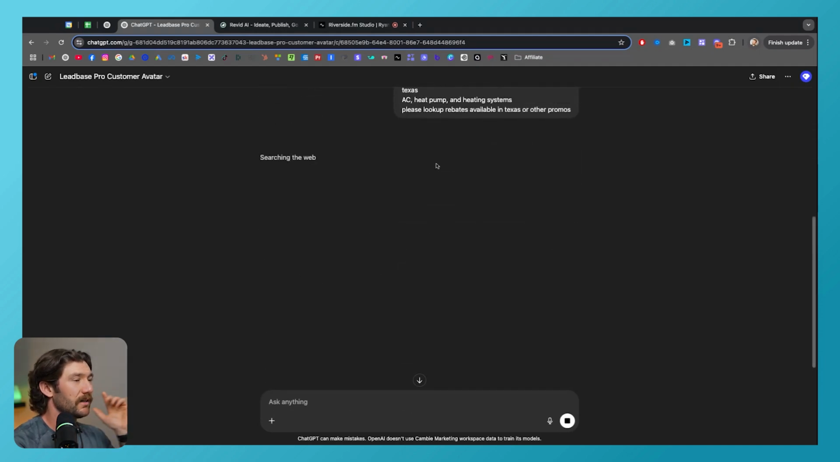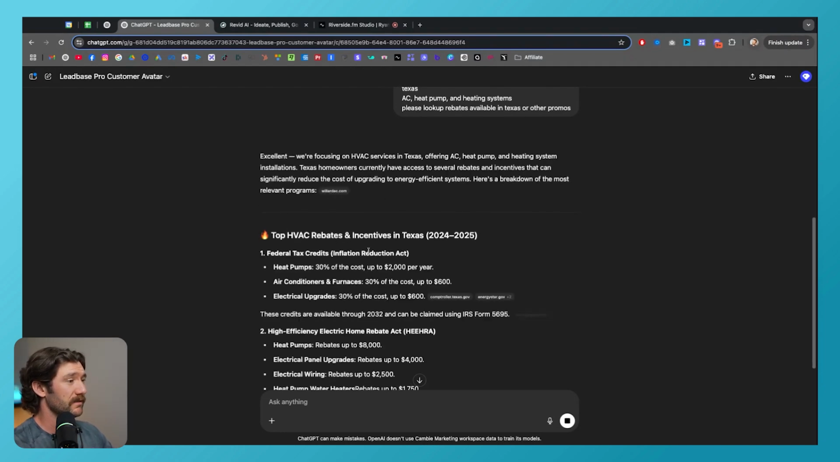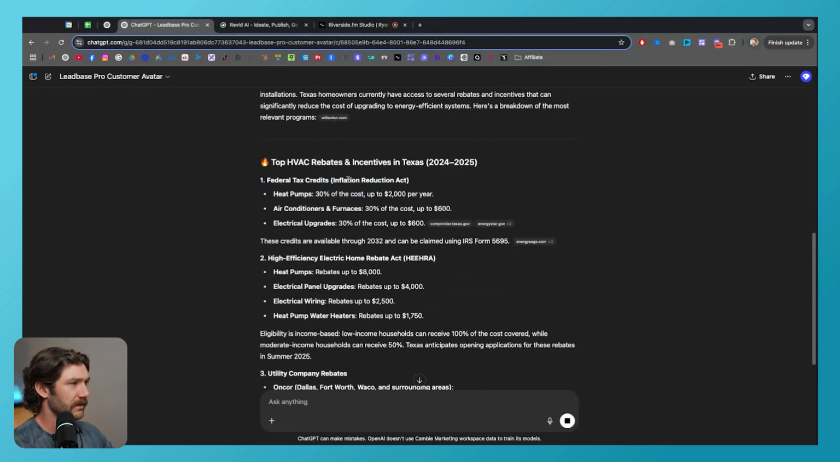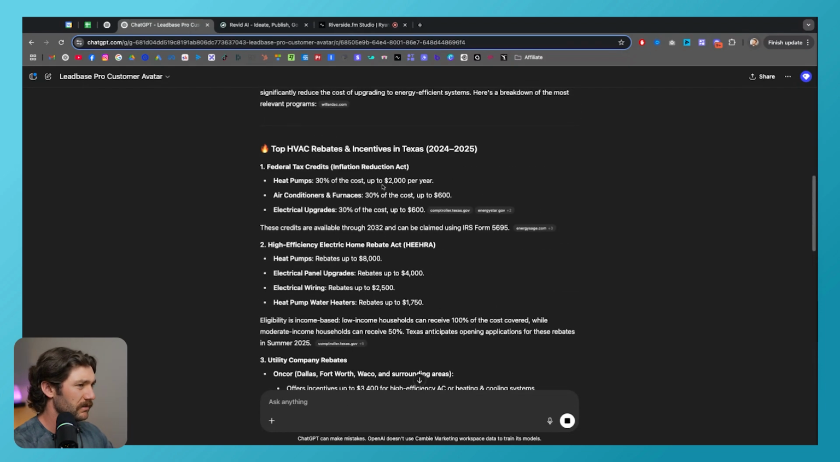It's going to build me my avatar. And again, this can help me prompt Revid a little bit better. It's also going to actually look up the actual government incentives. So federal tax credits. Yes, please build full avatar. So I looked up the incentives first. Now it's going to build me the full avatar. So let's see what we got available here.